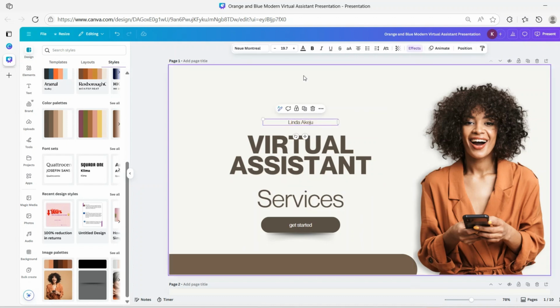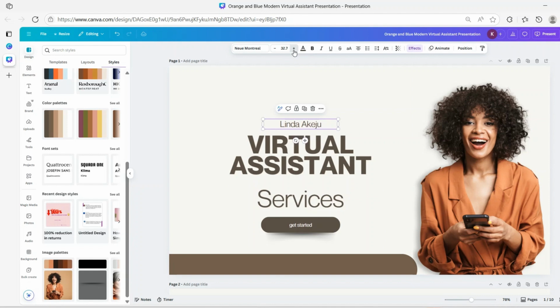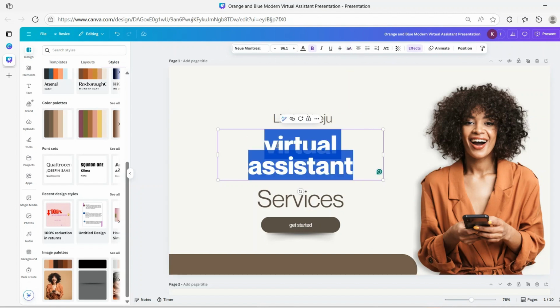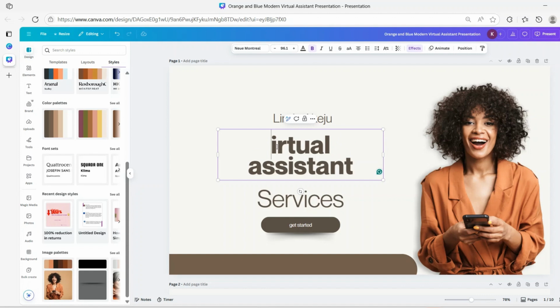So this will be your name. You can increase the fonts for your name here, and see how the fonts become bigger. So let's lift it up a bit. And then the title, virtual assistant, is already okay. I would like to have it in small case, virtual assistant.